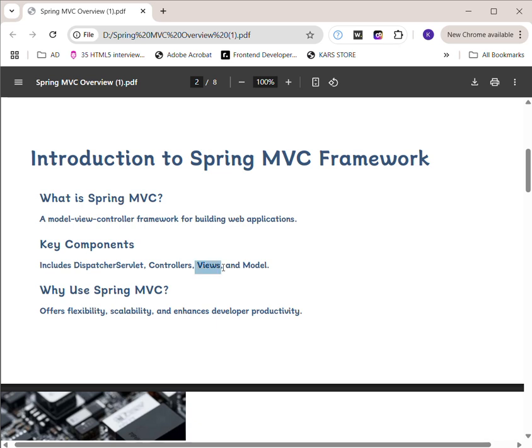And third is the view. The view is responsible for rendering the UI. For example, the front end part will be done by the view, and it can be implemented using technologies like JSP, Thymeleaf or FreeMarker. The view is typically resolved by a view resolver.